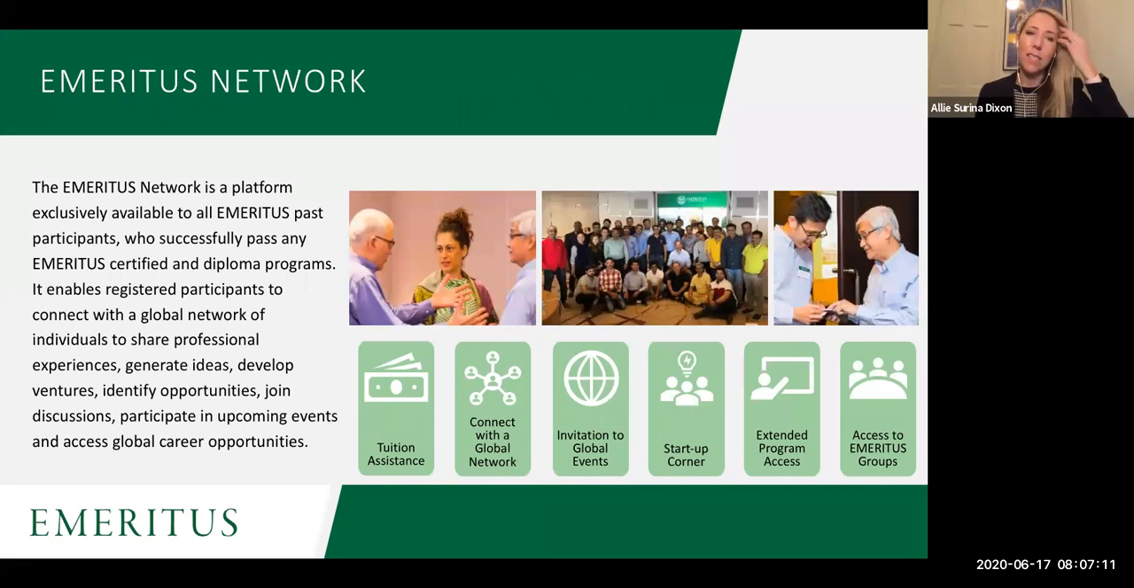The Emeritus Network is exclusively available to Emeritus past participants. So if you pass successfully any one of the certified or diploma programs, you're able to connect within this global network, and you can generate ideas, develop ventures, identify opportunities, really just any of those things that come from having a global network. It's up to you, of course, to engage in that and develop those friendships and relationships. But we found it's definitely a community that is well connected and has a very exciting opportunity. Emeritus Network offers tuition assistance, invitation to global events. There's a startup corner, extended program access, and then access to Emeritus groups.